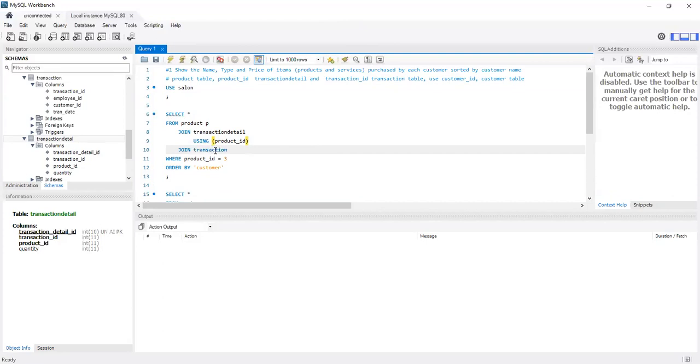And then you need either an on or a using again. Using transaction ID. Mm-hmm. Okay, and then what's our next one we're going to join? The customer table. Mm-hmm.